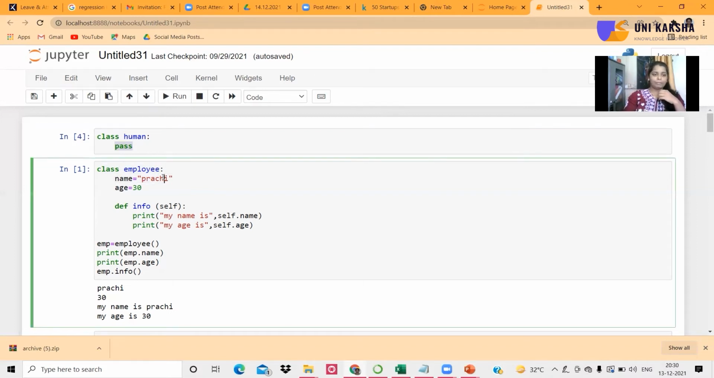So in the next code block, I have created this class having a name called employee. And here I'm assigning two attributes. One is name and another one is age. These are called the attributes of the class, or you can say these are nothing but the variables that are written inside this class.